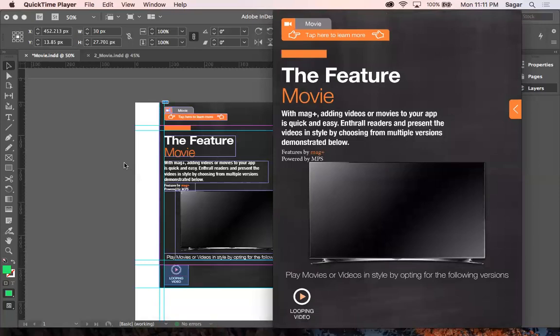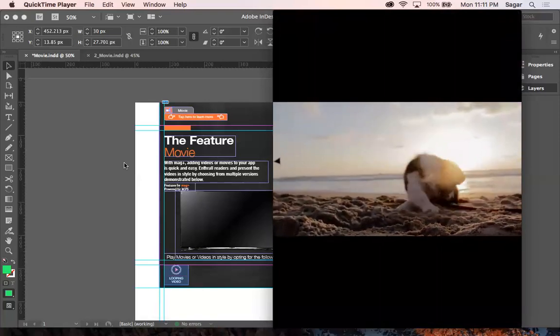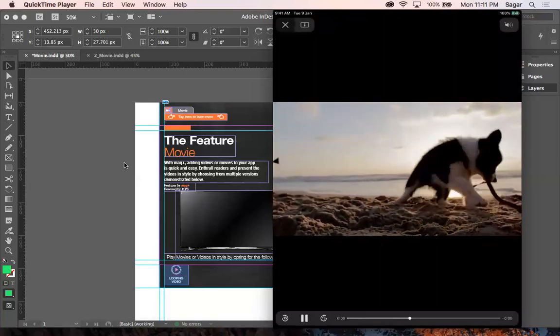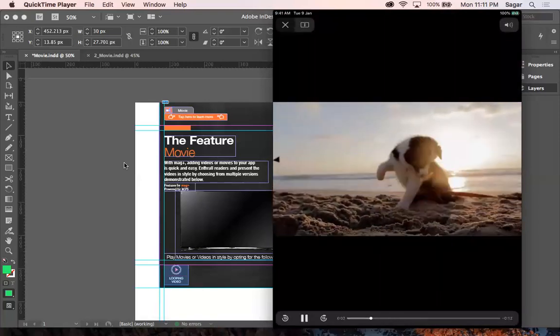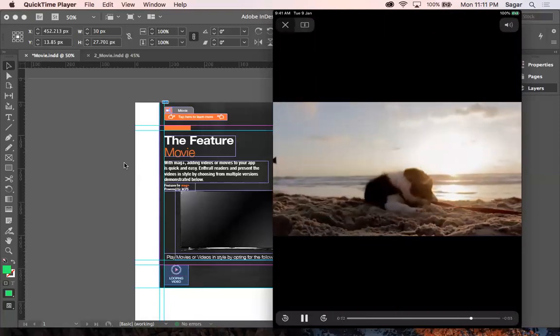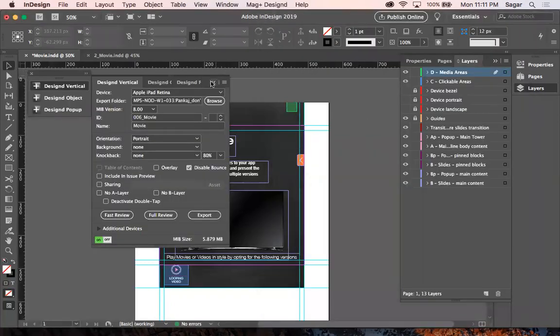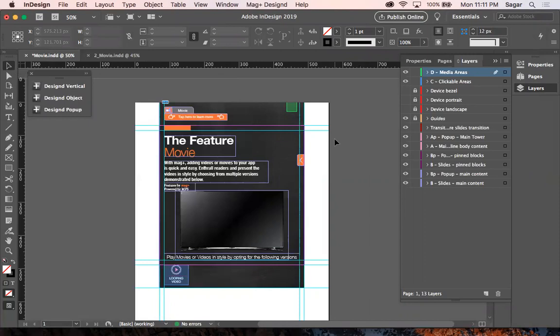You can again play it. You can control the audio. You can move it forward and backward, same like a media player. So these three types of movie type you will get in MagPlus.